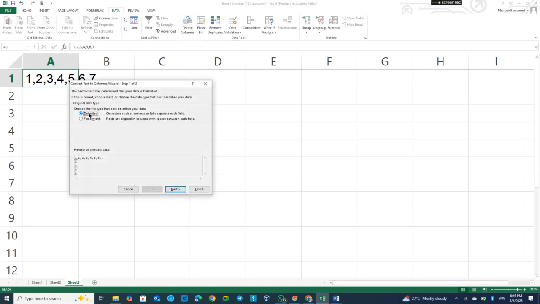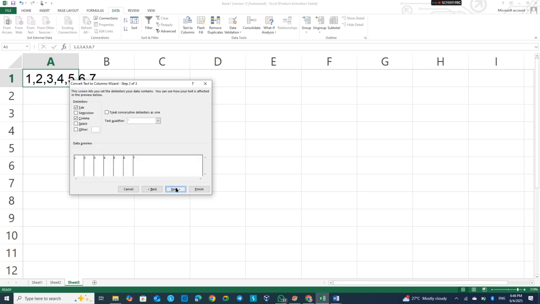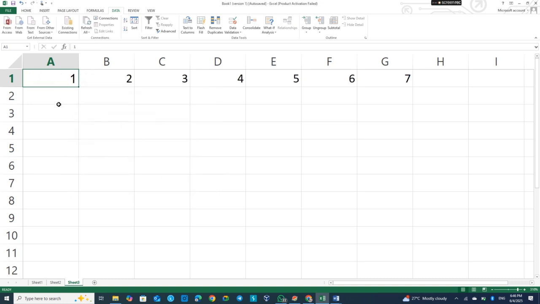Then your selection is on Delimited. Up here, this is Delimited. So you leave it on Delimited and you click on Next. Then you will check Comma here. You must make sure you check Comma. After you have checked Comma, you click on Finish. You can see it has separated the numbers into different columns for you. That's how to separate the numbers into different columns.